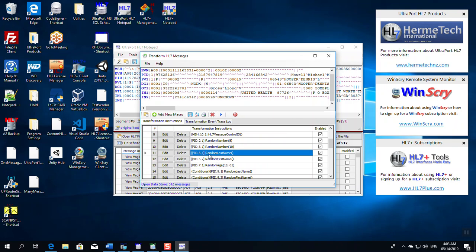PID 5.1, that's the patient's last name. It's going to put a random last name. In 5.2, it's going to put a random first name. That's the patient's first name. PID 7.1, that's the date of birth. It's going to put a date that represents a random age between 18 and 65 based on today's date.